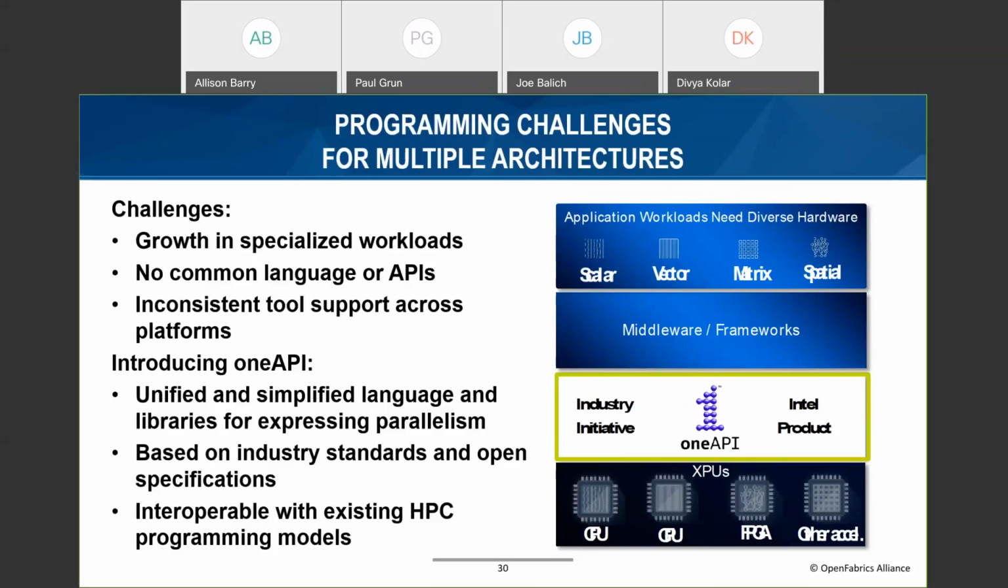it offers a unified and simplified language. We call this data parallel C++ and oneAPI and others. It focuses on enabling applications to express their parallelism, and all the components of oneAPI are based on industry standards and open specifications. But out of this, there's also one industry initiative, and that's also part of it is an Intel product. So those two things are separate.